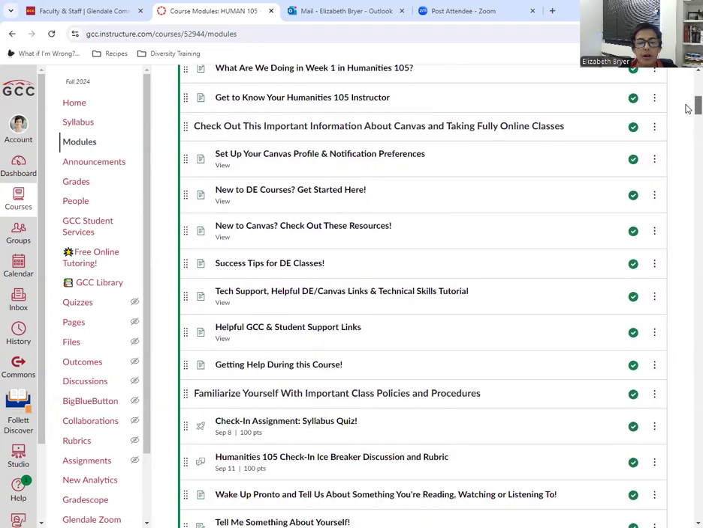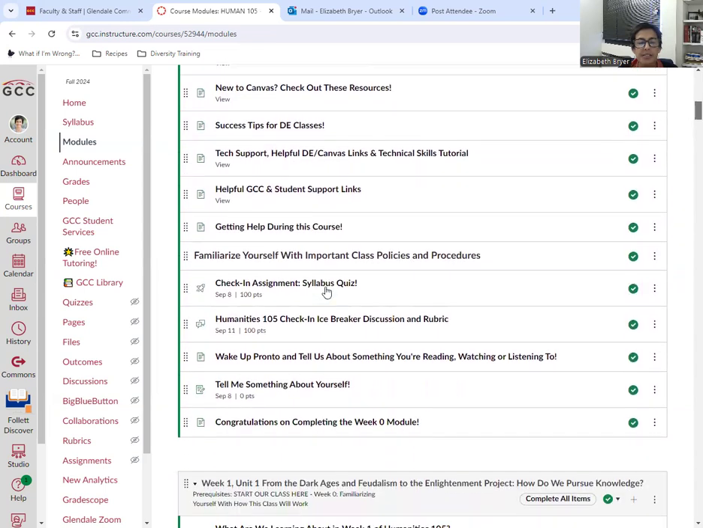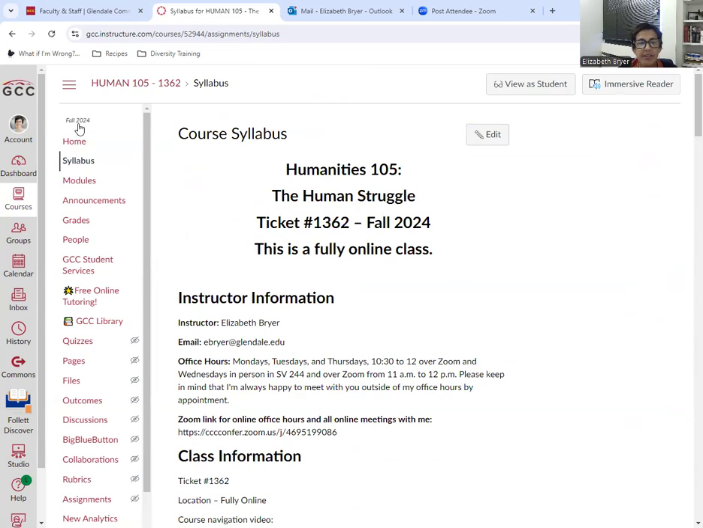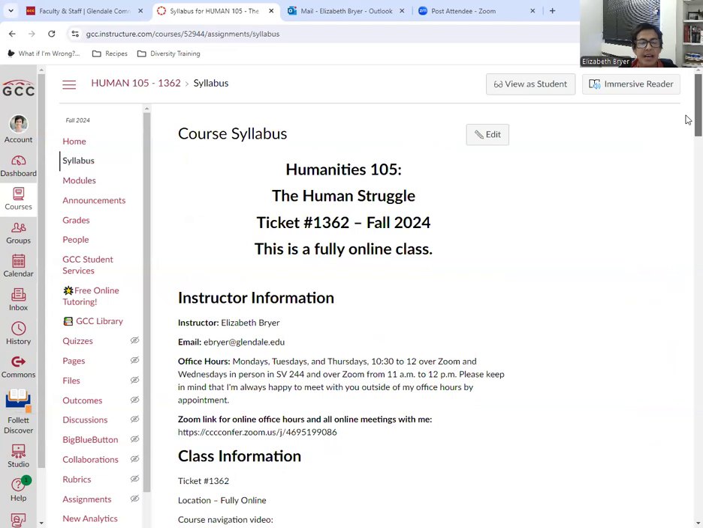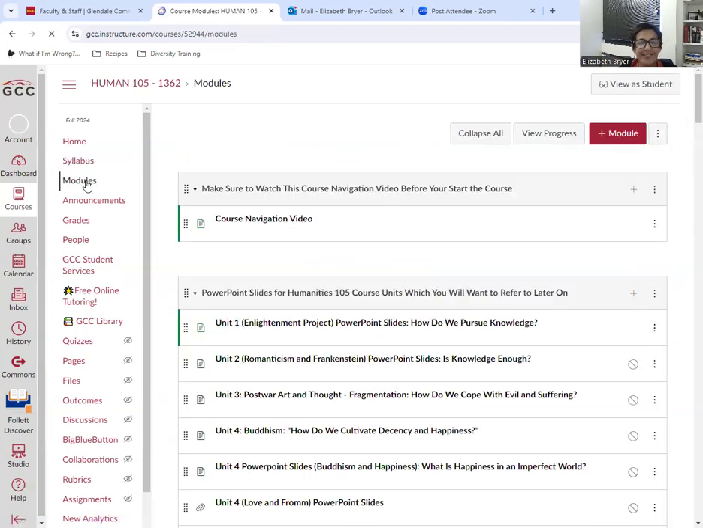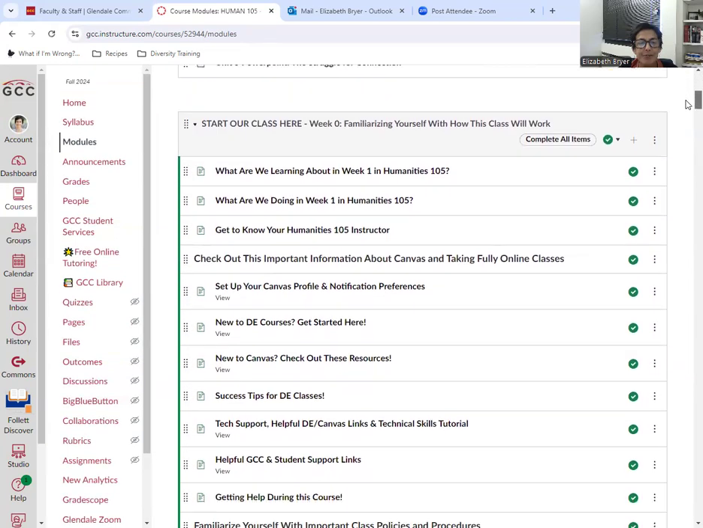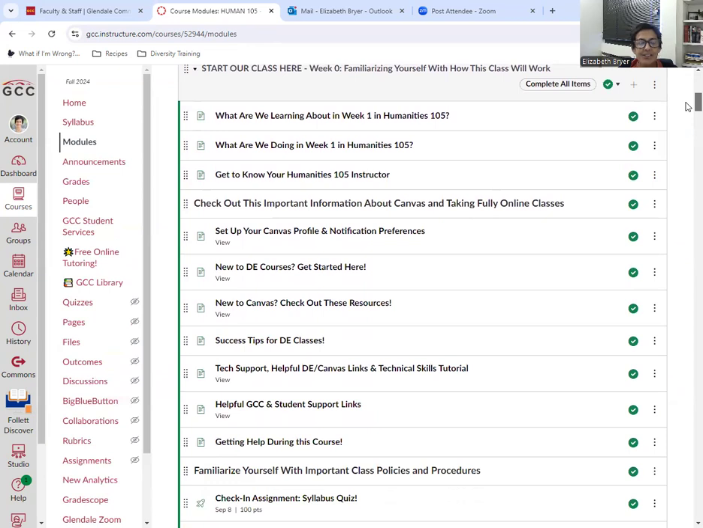One important thing you need to do in this first week is read the syllabus and take the syllabus quiz. You can always flip over to the syllabus over here on the left where it says syllabus, and there it is. So you can read the syllabus and take a quiz on it. The syllabus quiz is open book, meaning if you can't remember what the syllabus says about a particular thing, you can just flip over there and read it and then answer the question.